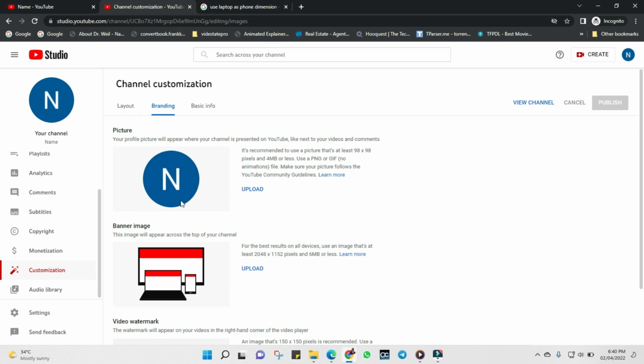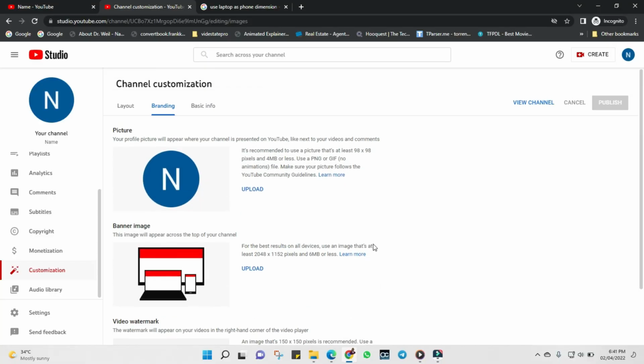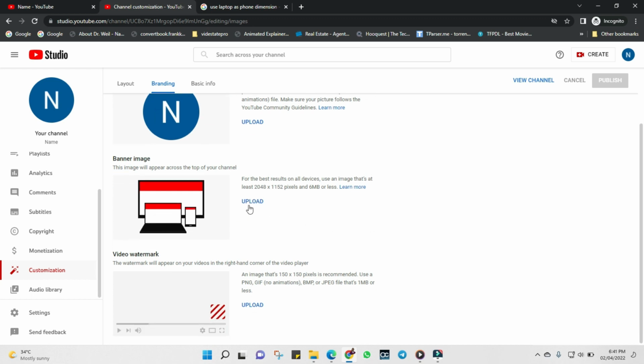Here is where you can put in your icon, your DP, and your channel banner and your watermark. If you are one of my students, I've already given you the specification for each of these and I have already shown you how to create each of these. Number one, click upload to upload your DP. Number 2, click upload to upload your banner image. Number 3, click on upload to upload your video watermark. Again, if you are one of my students, I have given you the watermark, just upload it. And that's that with the branding section.